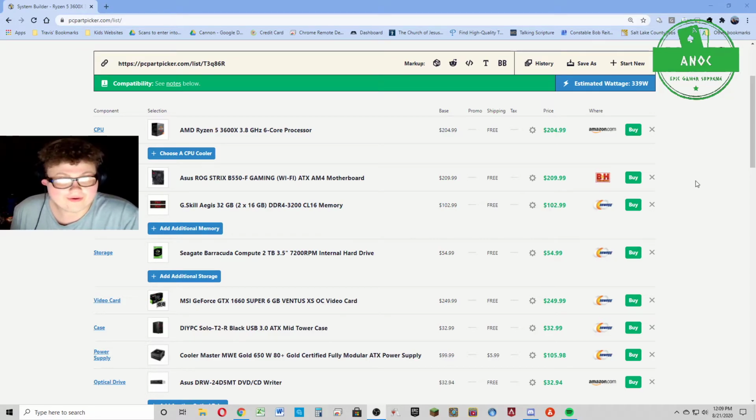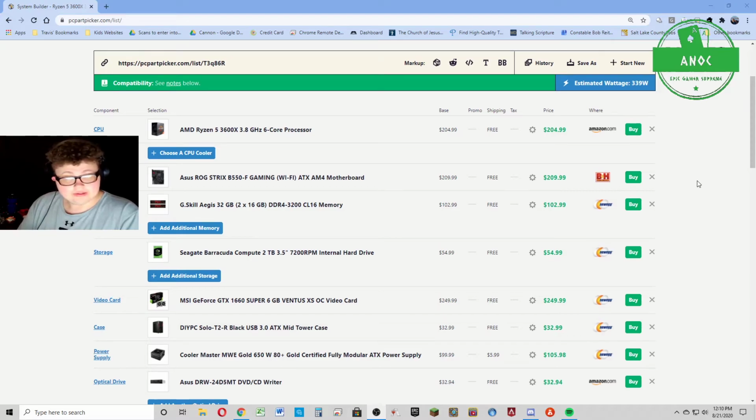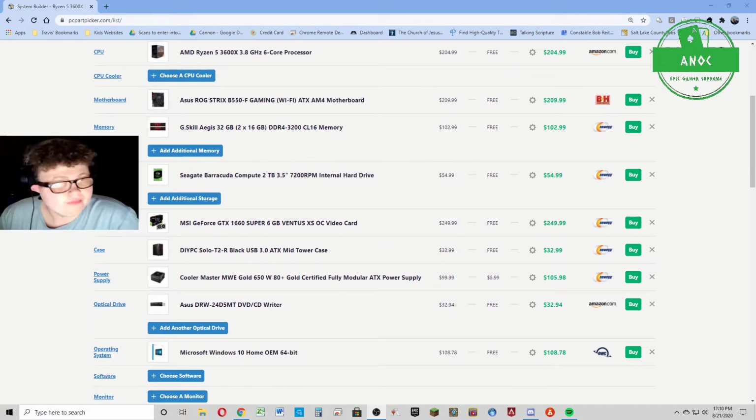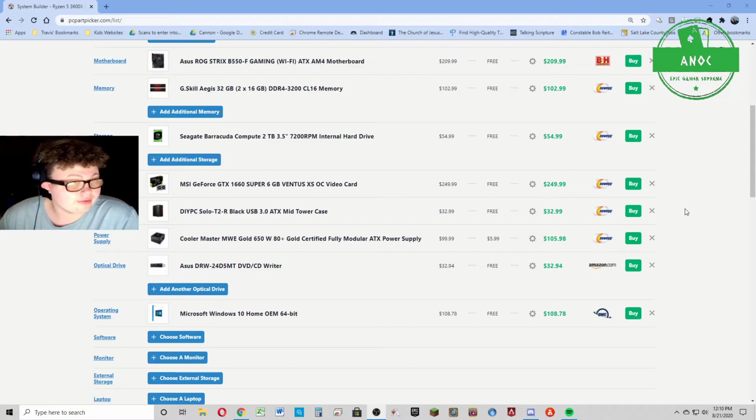Whew, that's a mouthful. At $210. And the memory here, we have the G-Skill Aegis 32 gigabyte, two 16 gig sticks, the DDR4 3200 CL16 memory, and that there is $103. All right, and then for that storage, we do have the Seagate Barracuda Compute 2 terabytes, 3.5 inches, 7200 RPM internal hard drive.